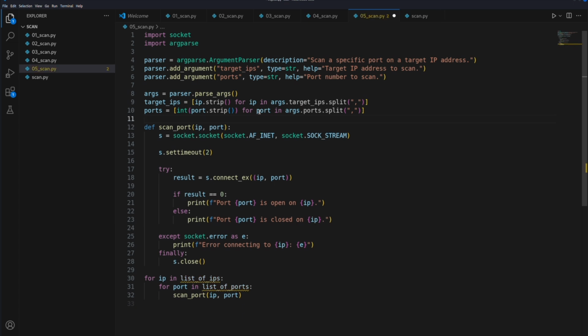So next we can say for ip in target_ips, because this is where we're getting our target IPs, and this is where our ports are. So target_ips and ports. So we don't need those lists anymore. We can use our objects from here, the target_ips and ports. We don't need those separate lists that we created previously.